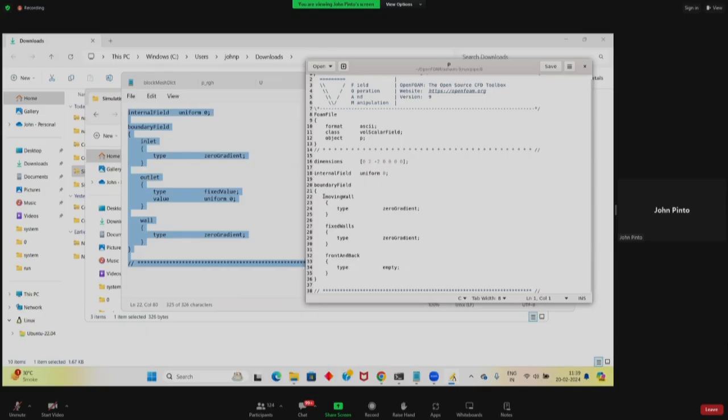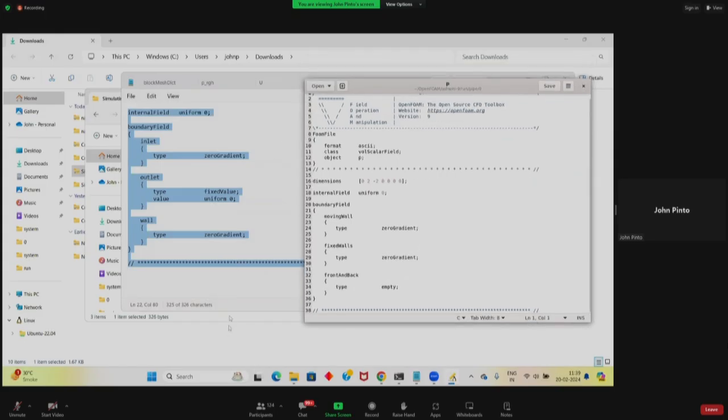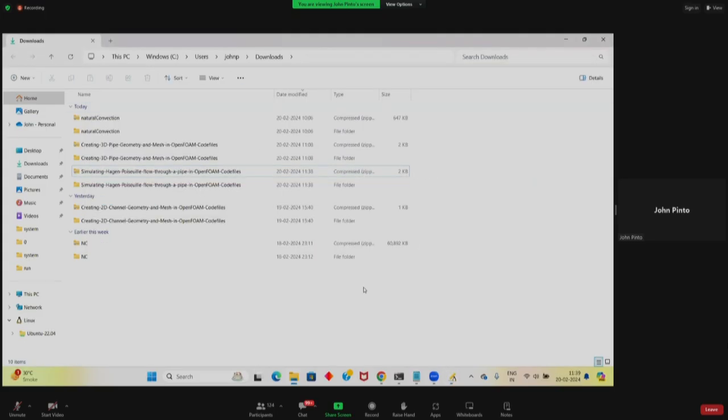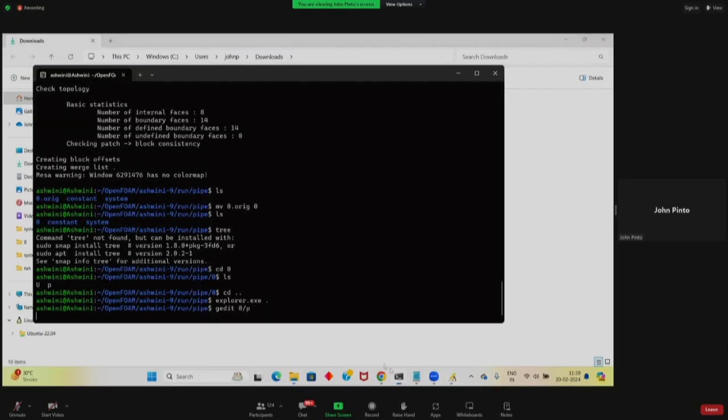Okay, I think I'm going a little fast. Some of you are suggesting that I go slow. So I'll just hold on. I'll repeat whatever I've done so that you understand. So I have now opened my P file with the gedit text editor. That is this.